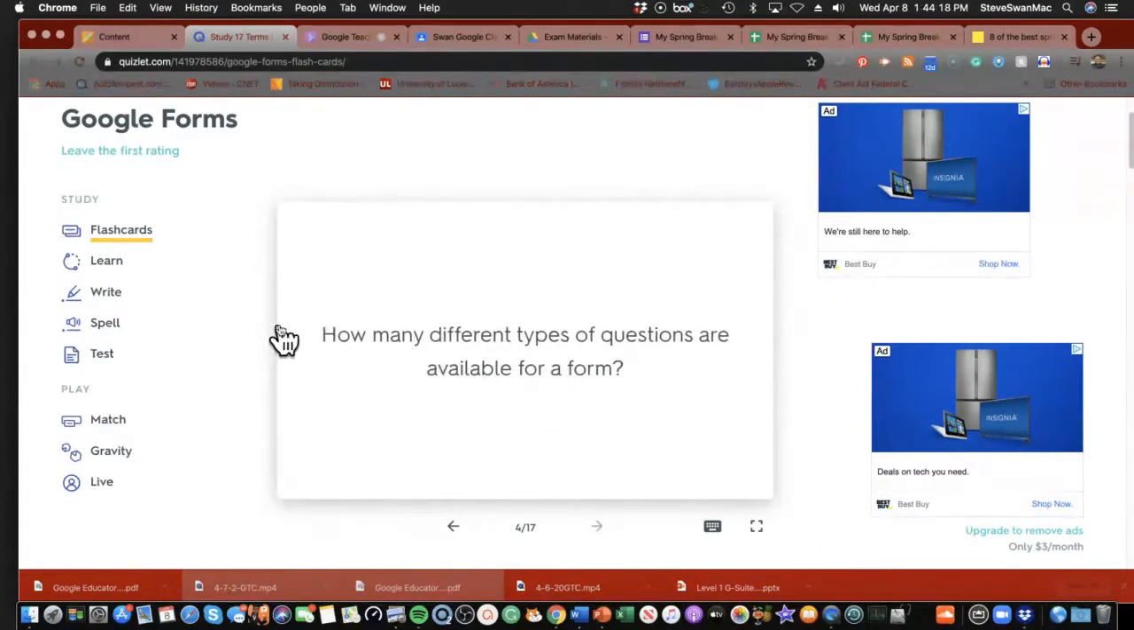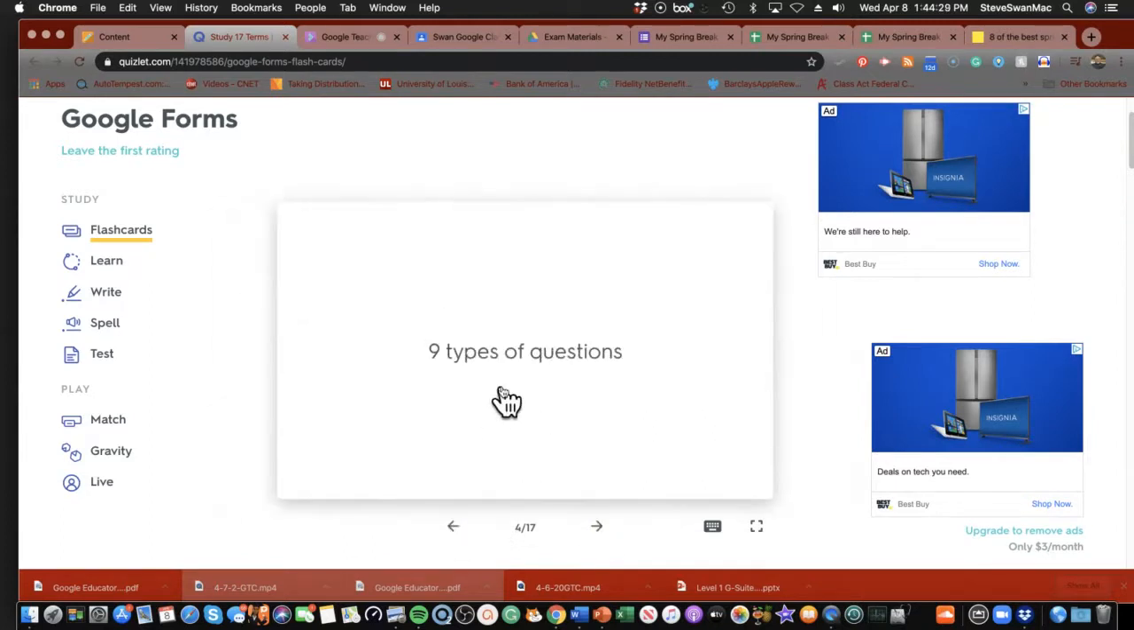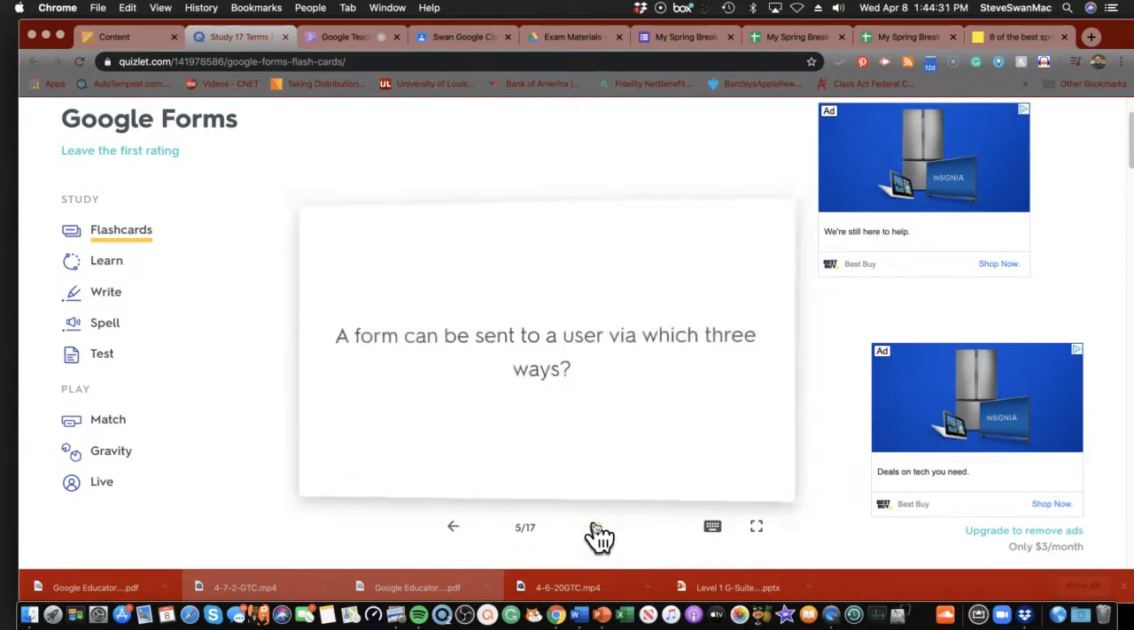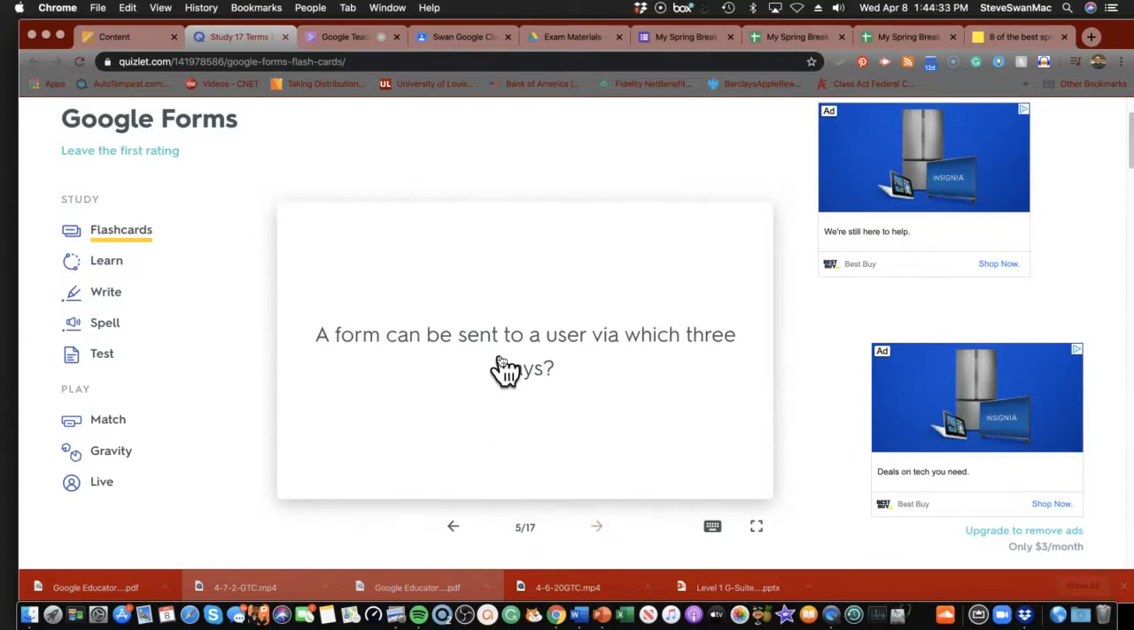How many different types of questions? That is a question on the test. Isn't that funny? How many different types of questions are available for a form? A form can be sent to a user via which, oops, I forgot to ask that. Answer it. 9 types of questions. Woo. The form can be sent to a user via which 3 ways? Link, email, embed.